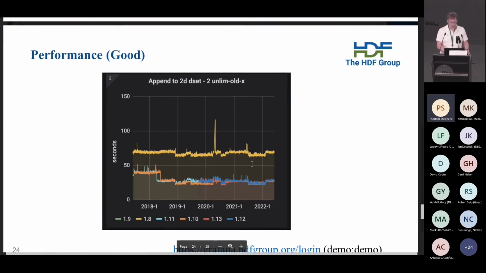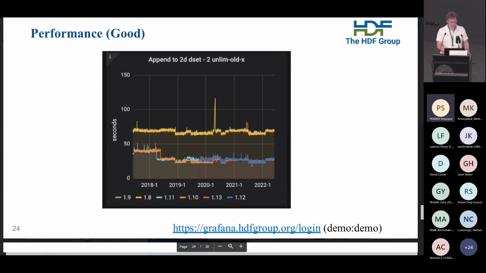But there's areas where we do well, and that's also important for people to understand. People hear this comment that like, oh, 1.8 is faster than 1.10, and so we can't move to it. Well, this is 1.8.